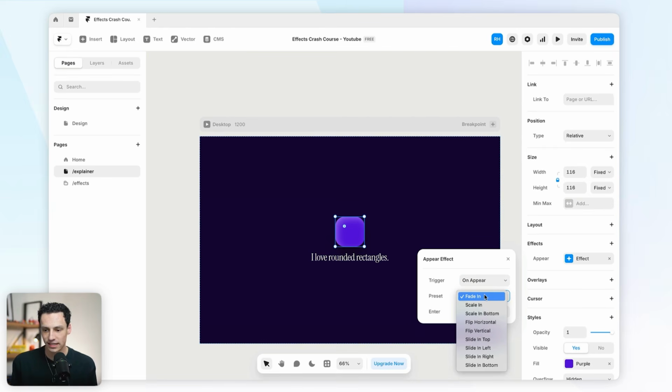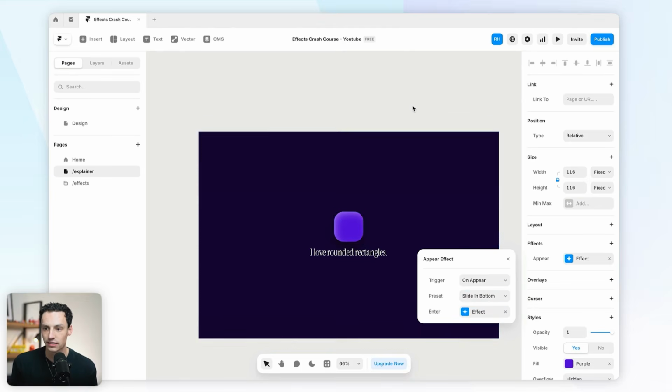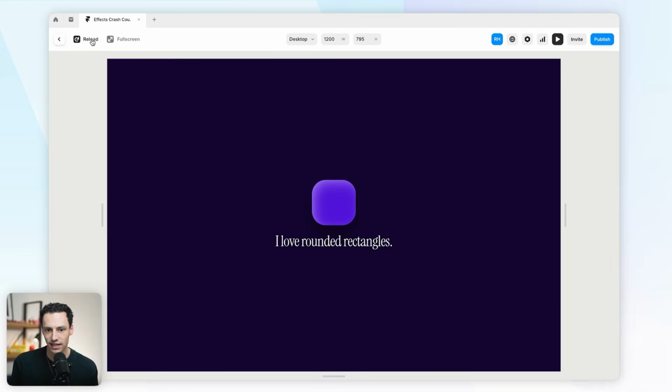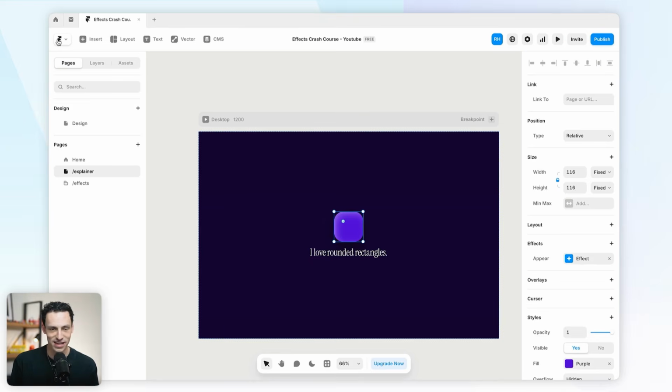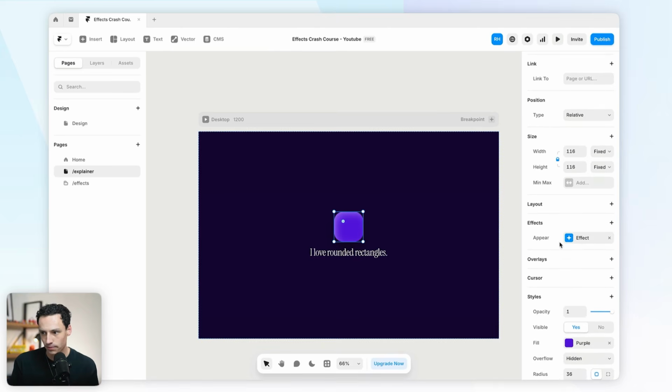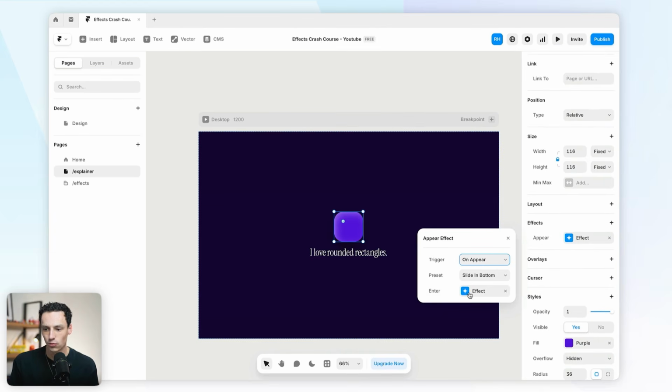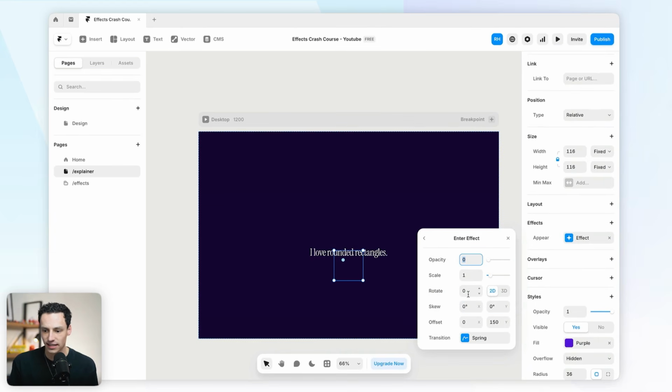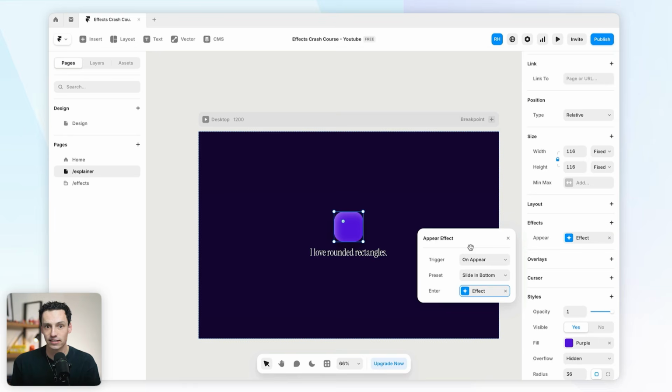Now, we also have presets, which is a sort of default option for getting started. So I could select any one of these presets. So for example, if I want to go slide in bottom, then it's automatically going to apply that effect. And if I actually preview my site here, you will notice when I reload that, it's now going to slide in bottom. And I literally didn't have to do any work. But where the magic happens is when we actually set the enter effect.